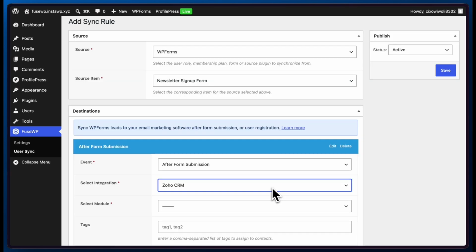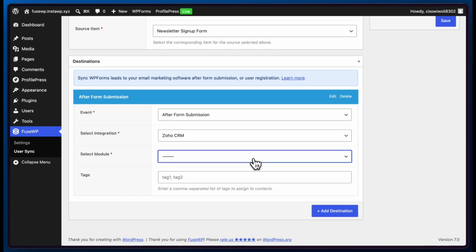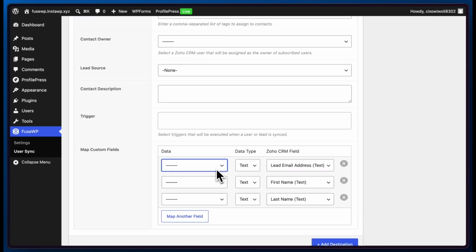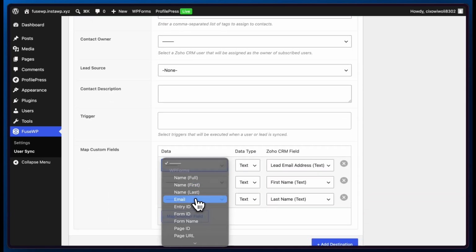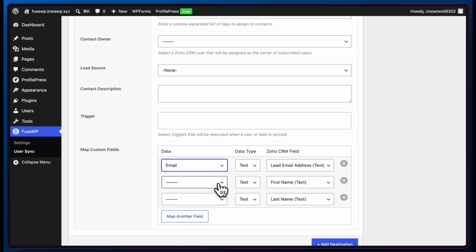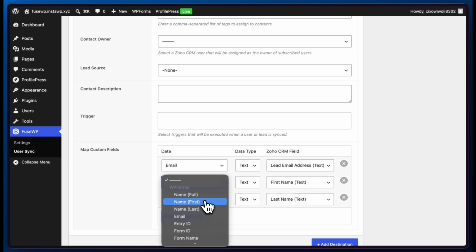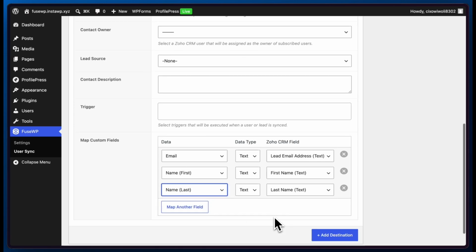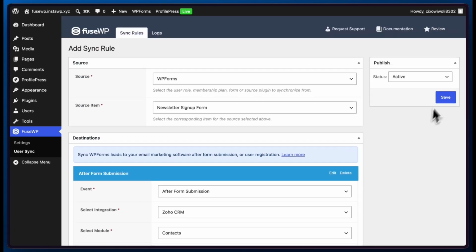And next, we'll select a module, and that could be either contacts or leads. And again, we're going to skip all of these optional items except custom fields. So here we're going to map email address to Zoho's email address field. We'll map first name, and then we'll tackle last name. So once we're done with our mapping, we can go ahead and click on Save.